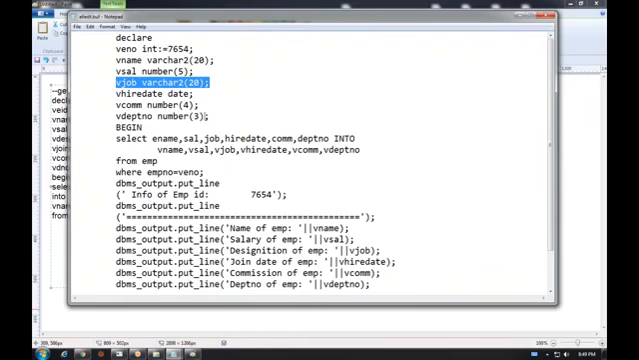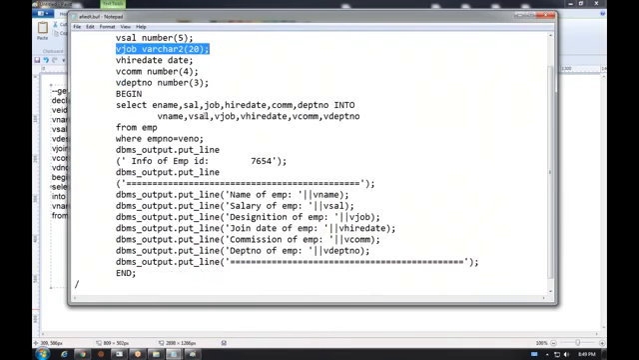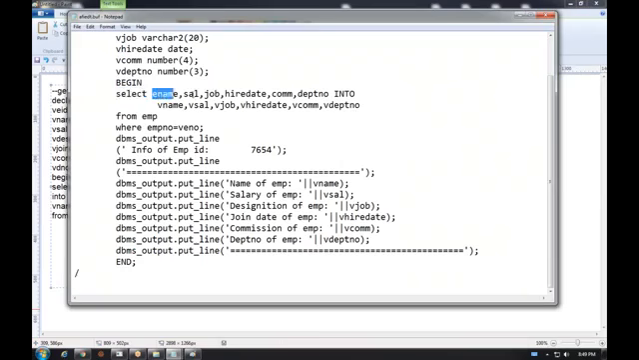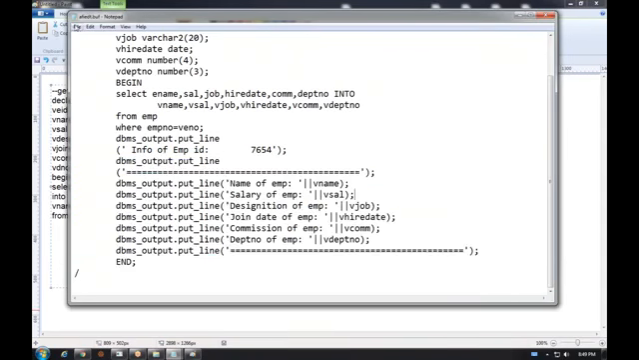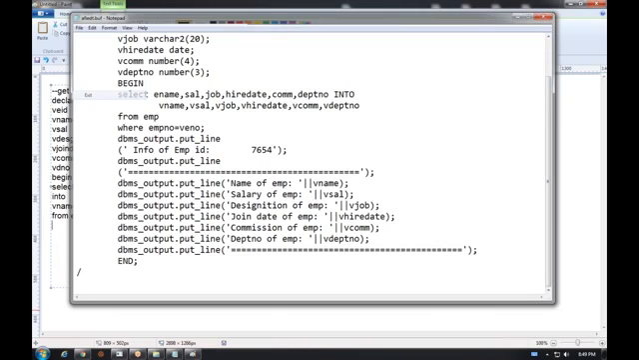Required variables are declared. And begin. Same. Select your values from the columns and those can be saved into these variables. And here I am displaying information of employee ID 7654, and these are the output values. Save it, exit, and then run it here.